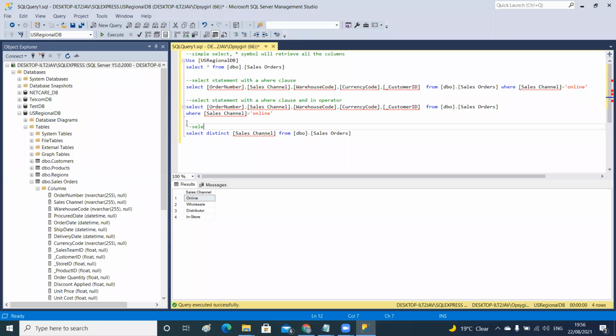so this is a select statement with a distinct clause. You can use distinct on a select statement in brackets. You can also use distinct on a column. So you can see the way it works.